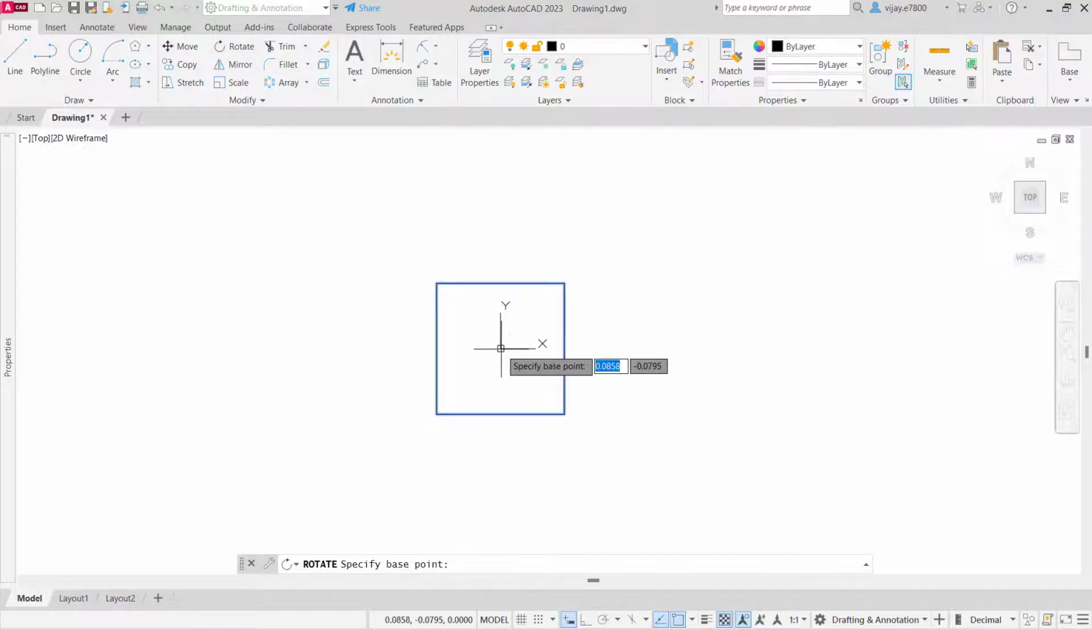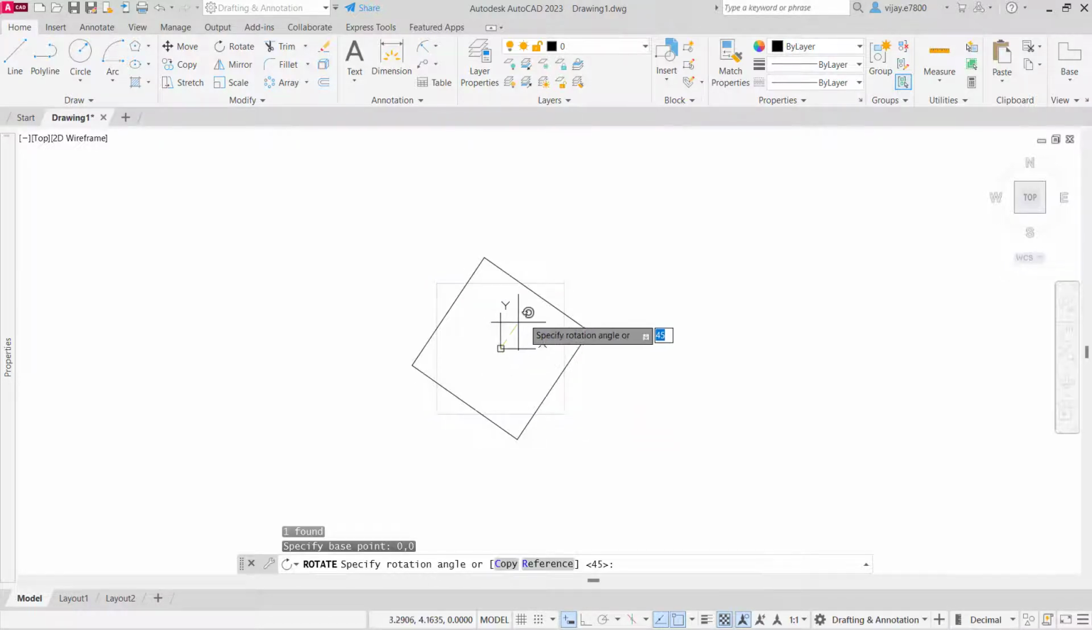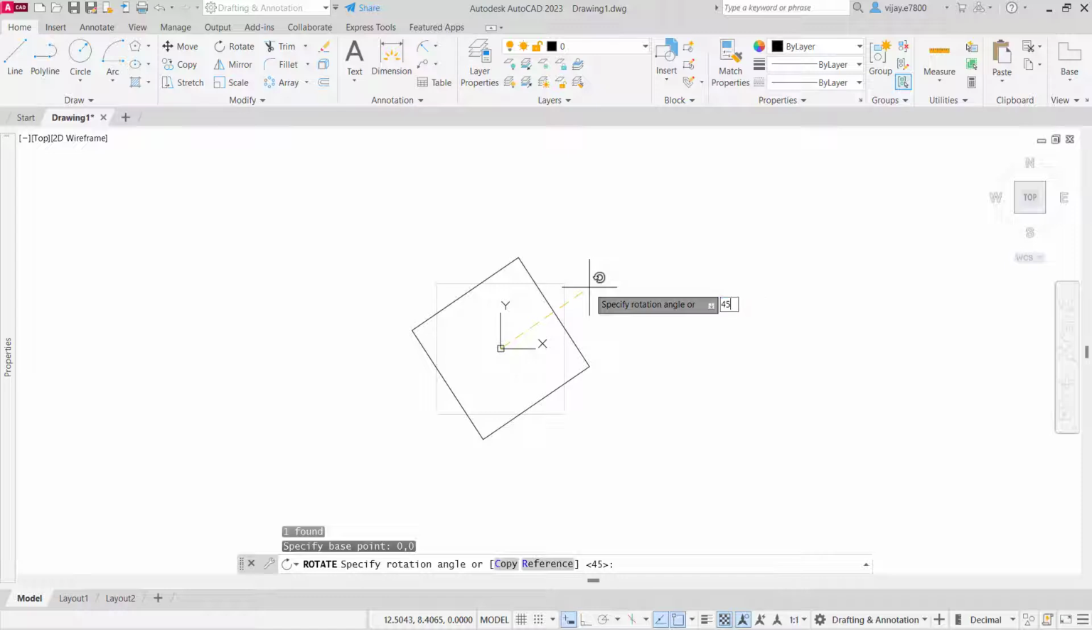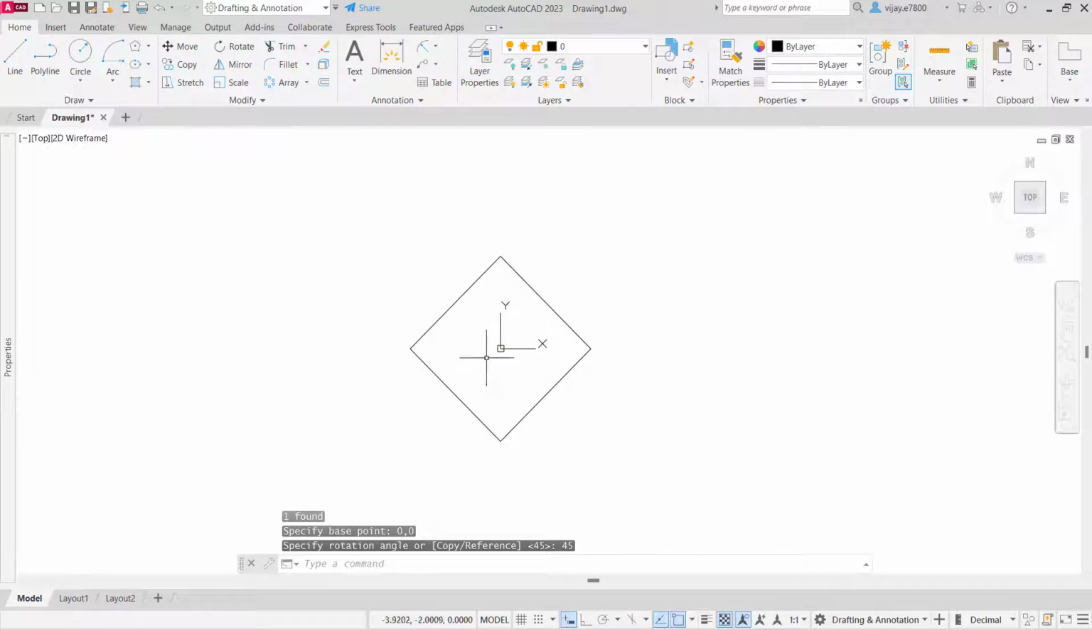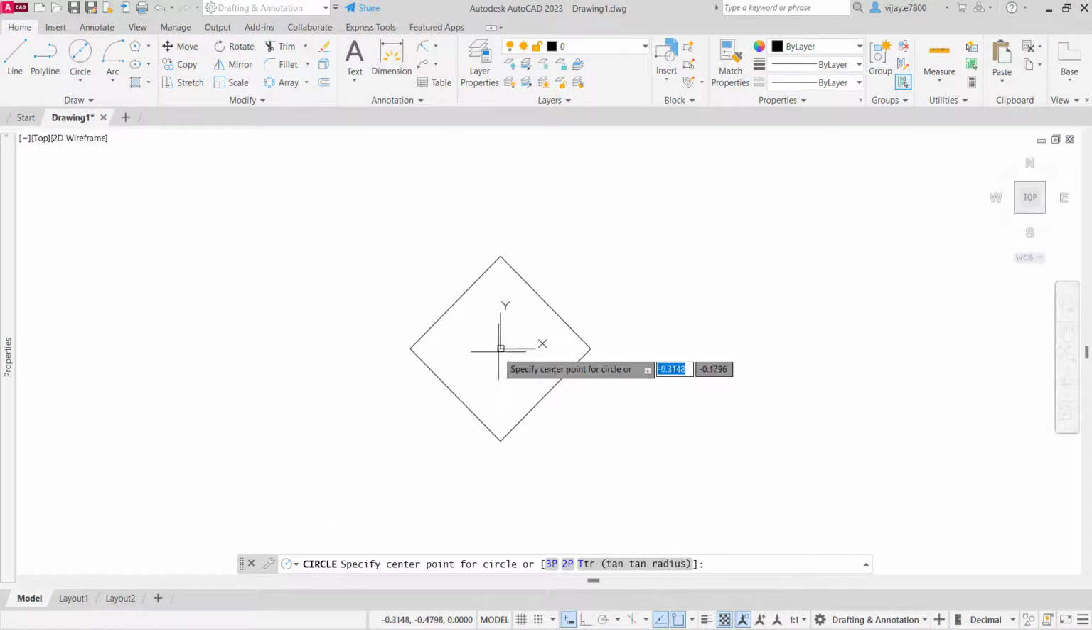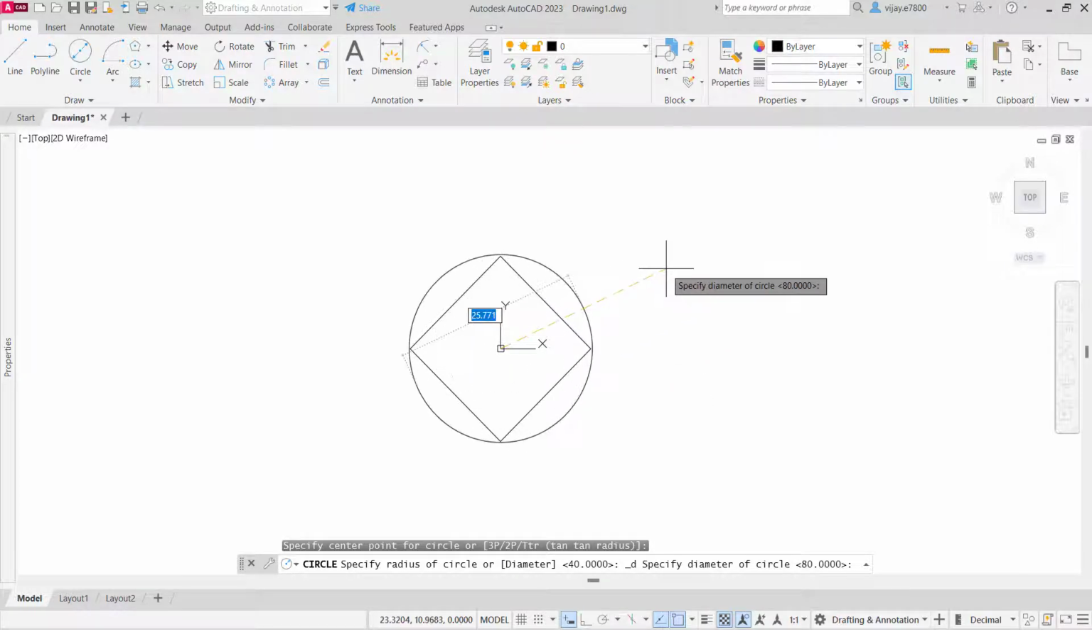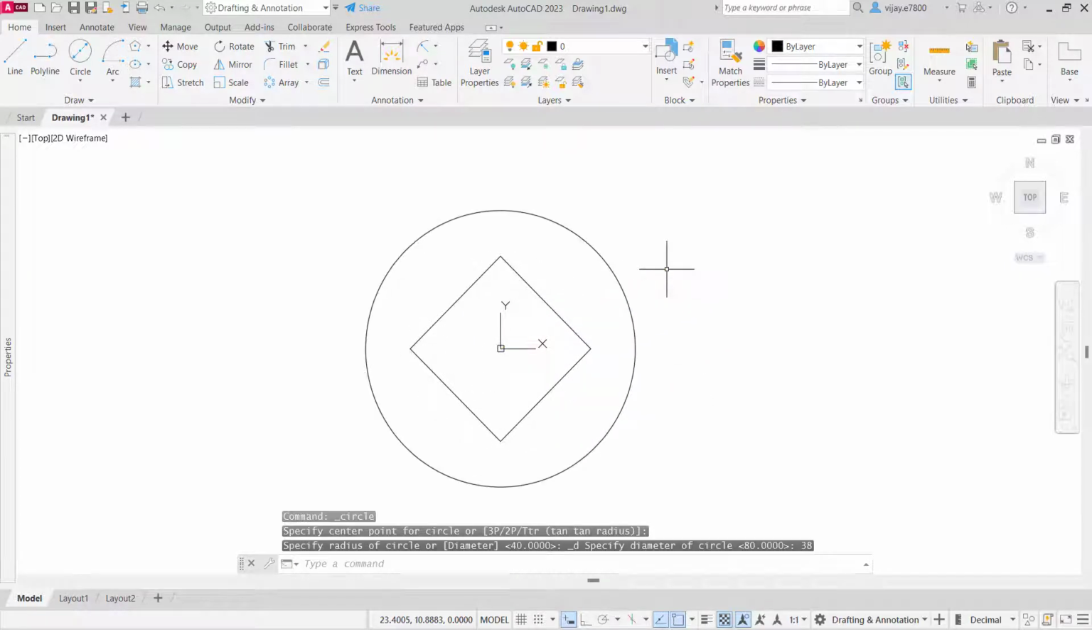Now we need to rotate this particular square by 45 degrees, so I'm going to use rotate command, then specify the base point as center of this polygon, so we know that it's 0, 0, so press enter. Now specify the rotation angle as 45 and then press enter. So this is the square that we have inserted. The next thing that we need to draw is a circle using center and diameter. So this is our center, and diameter of this circle is 38 units.